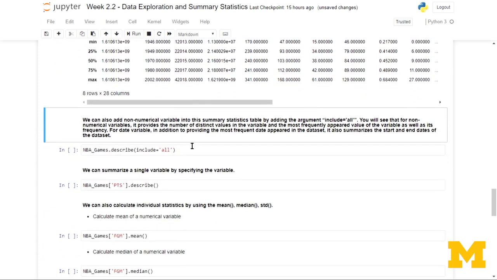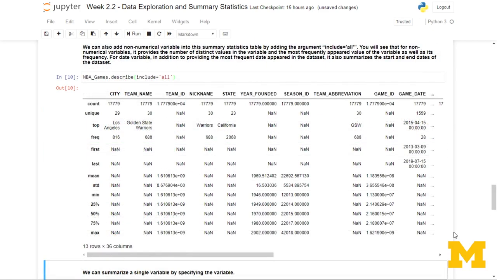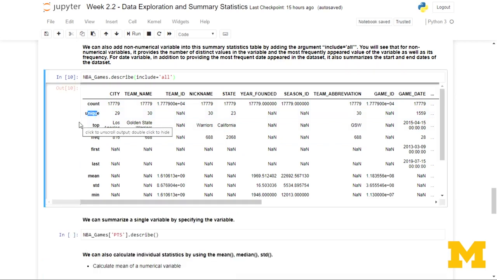We can also add non-numerical variables into this summary statistics table by adding the argument include equals to all. You can see that for the non-numerical variable, the qualitative variable, this table provides the number of distinct values in the variable, the unique. It also provides the most frequently appearing value of the variable as well as its frequency, the top and the freq.